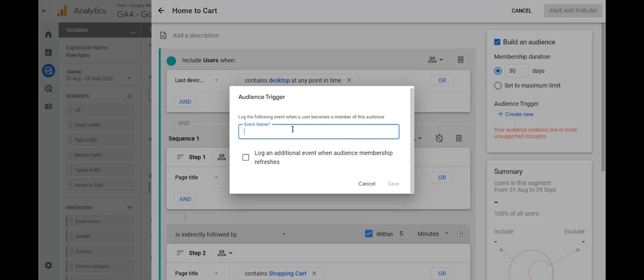So I'll just name it audience underscore home to cart. And if you were to take this option, log an additional event when audience membership refreshes, what this means is that if a user visited the site again and met these conditions, it would log it as an additional event under the same user, and it will reapply the membership duration settings for them.